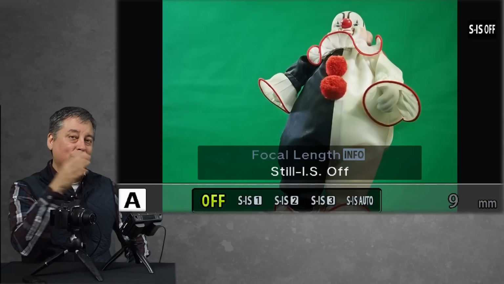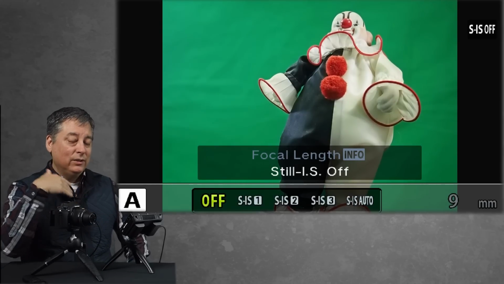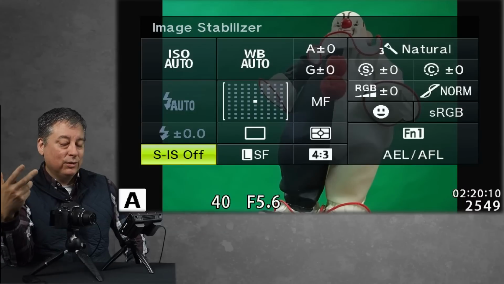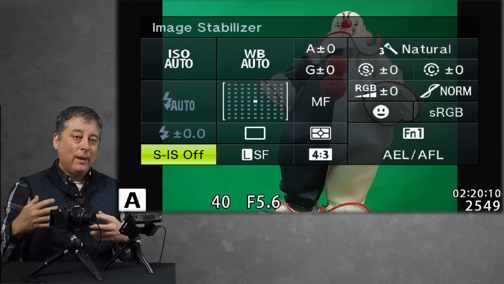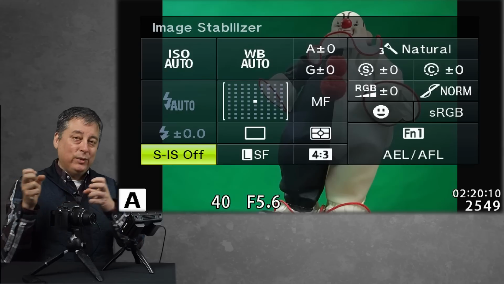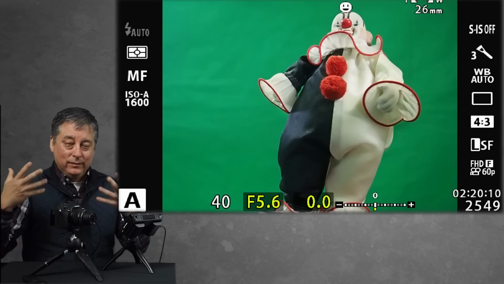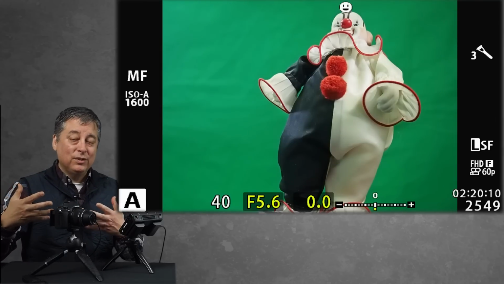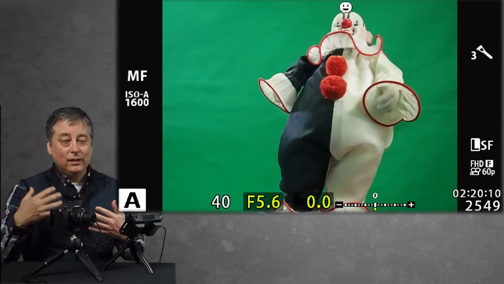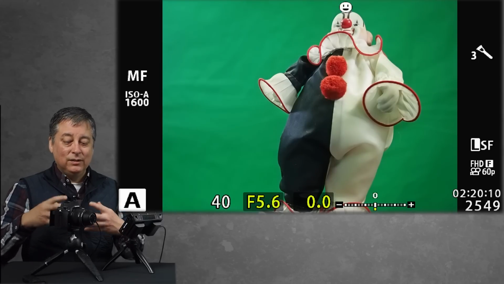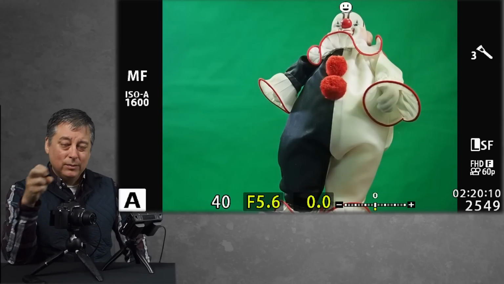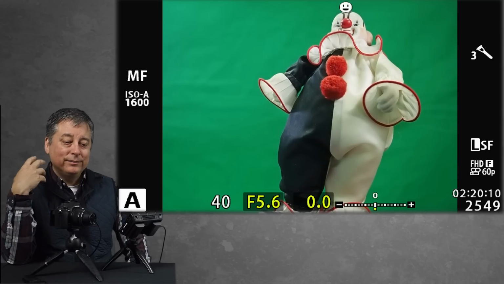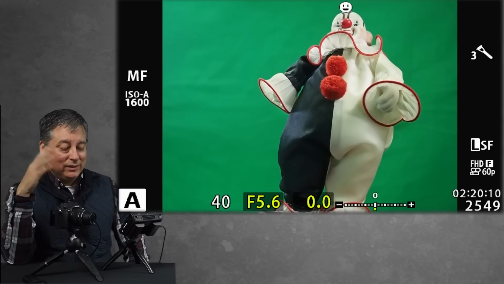So if you're panning left to right or you're panning vertically, you would choose one of the SIS2 or 3. If you just want the camera to decide for you, it will automatically detect which way you're panning and activate the appropriate image stabilization within the camera. And then all direction image stabilization means it's just on all the time. And I'll do a separate video on image stabilization and how that works, but that's for another day.